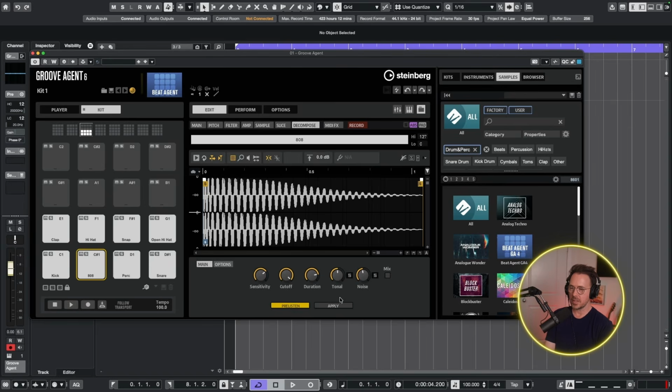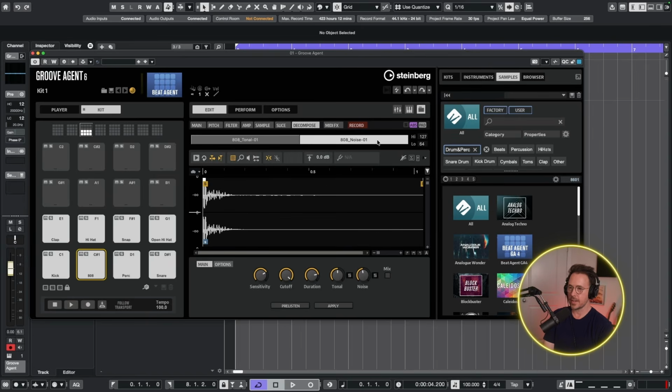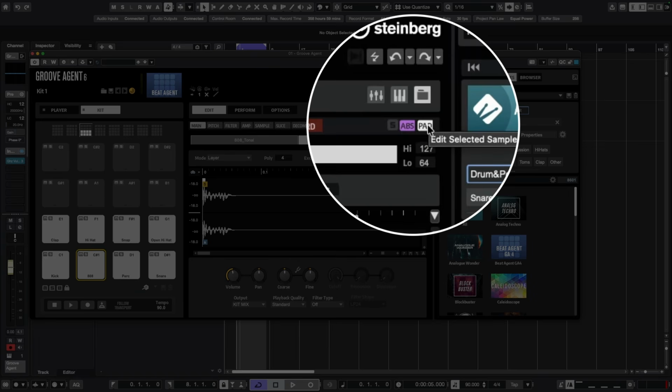So with pre-listen in place, I can solo the tonal. Okay, let's solo the noise. Okay, I think that'll work. Let's apply that. And now that we've separated the tonal from the noise, I can actually toggle between the two and I can edit them independently as long as I have this pad button applied, which will allow me to edit whichever sample I have selected.